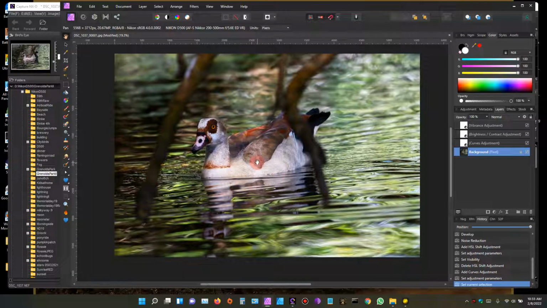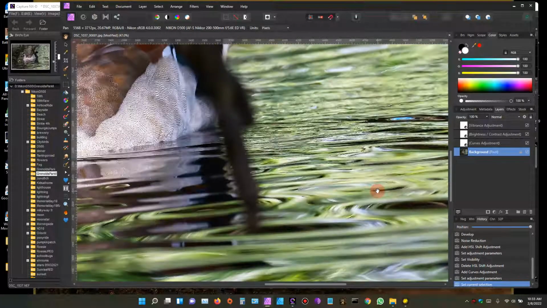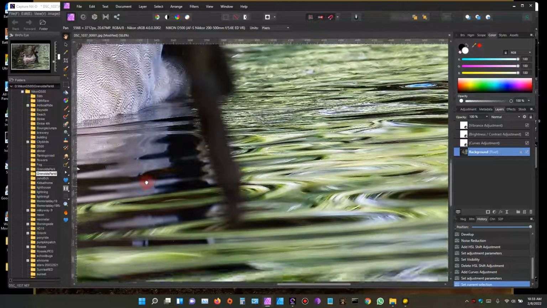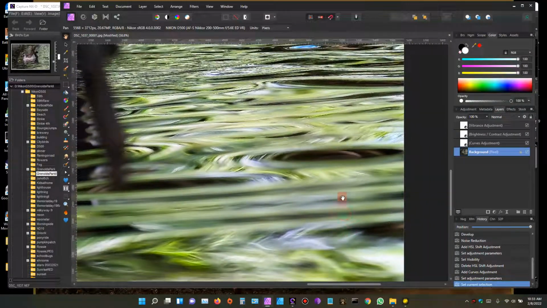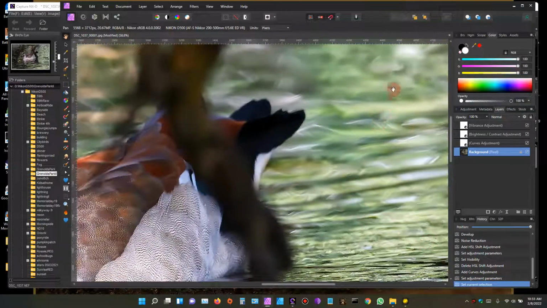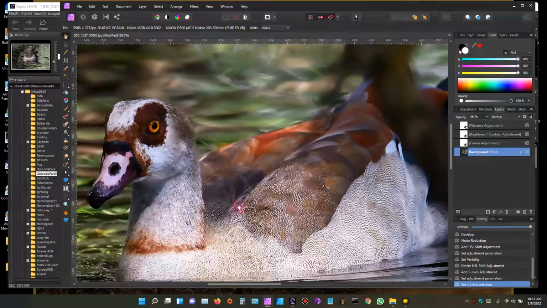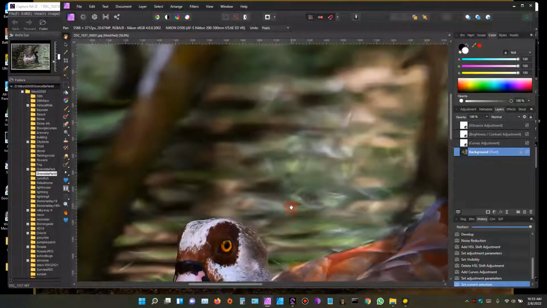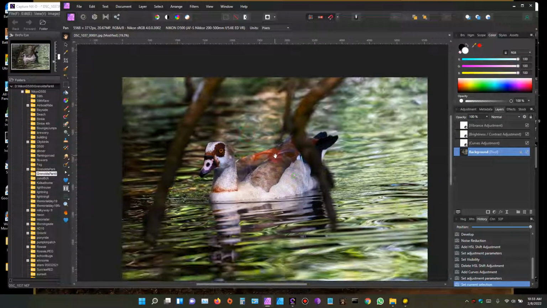So this image is looking good. I like it. There's pretty much nothing else that I can do to it. Look at this detail in the water. Clean, sharp, nice, smooth. Blurred background, blurred tail. Focus in this area. Nice, good eye. This is a nice image.